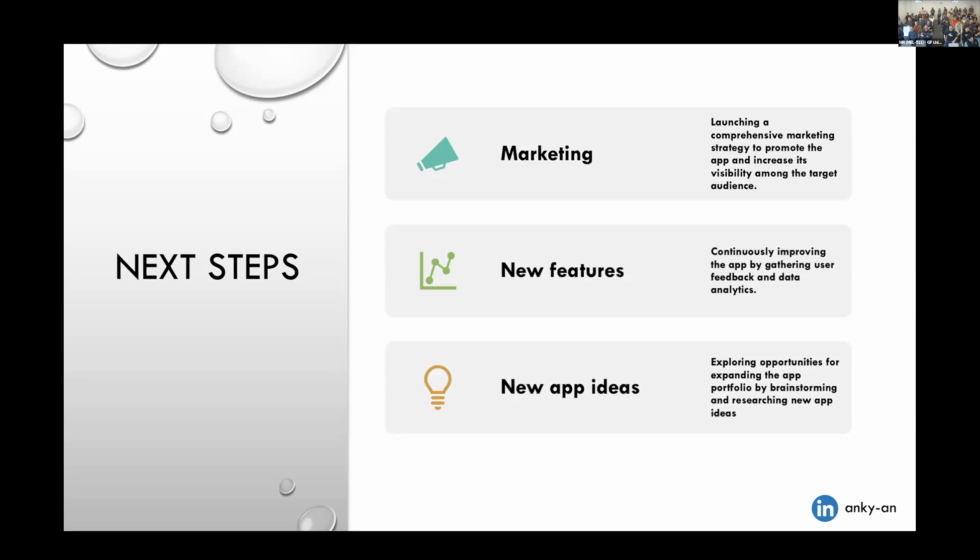And then the last thing is that Flutter allows us to make new apps very quickly. So this is just one app idea, and we want to move on to other app ideas as well. Flutter allows us to do that, which is great.